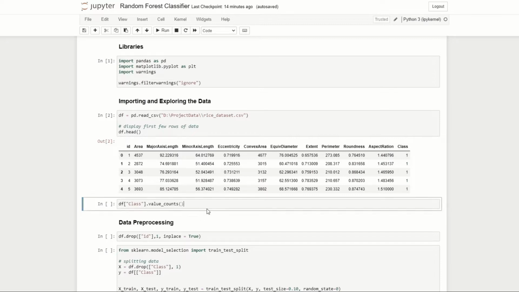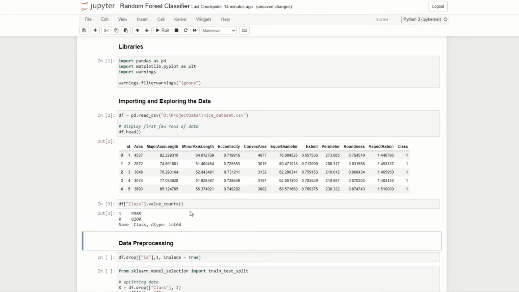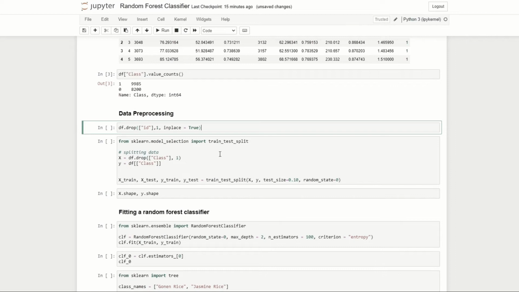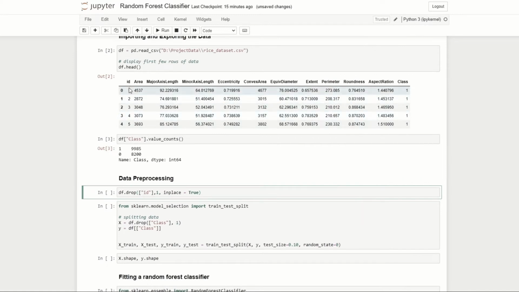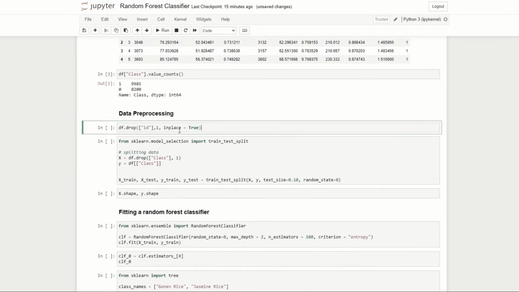We can have a look at the distribution of our class by making use of the value counts method. You run this here. In this case, we have 9,985 instances of jasmine rice and 8,200 instances of gonan rice. So the next section here is data pre-processing, and the first step I did is drop the ID column, since this isn't going to be used in the modeling. So we can run this here.